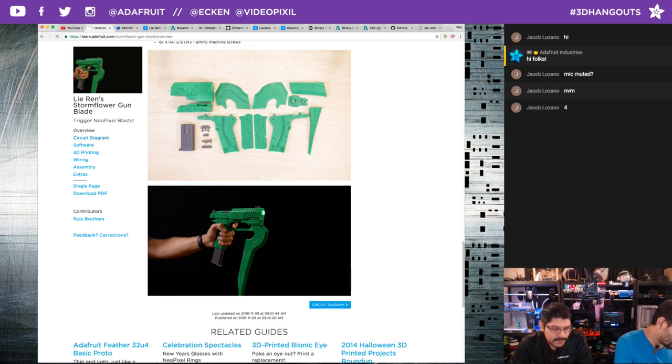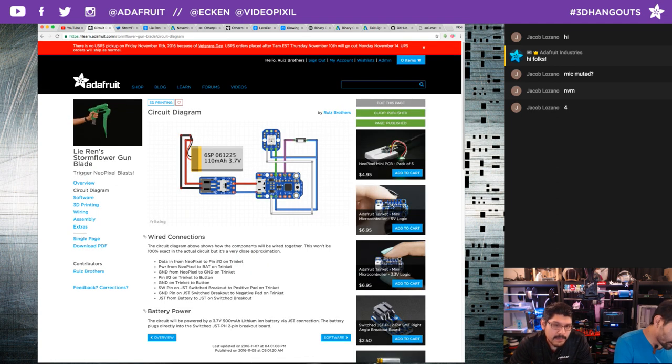Here's the circuit diagram. Again, really, really simple. It's just three components. We're really four with the battery, or five with the button. It's really flexible, so you guys can use this for all sorts of different things, not just cosplay props, but you can use it for your costumes or really anything that needs a push button or a triggered NeoPixel.